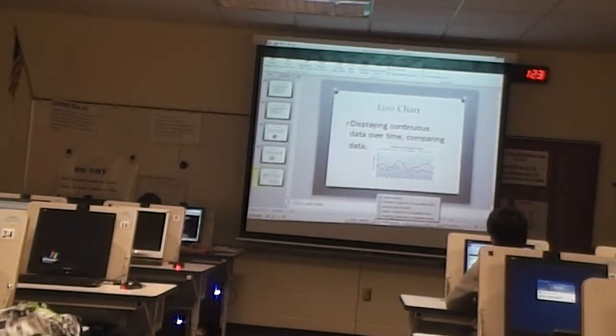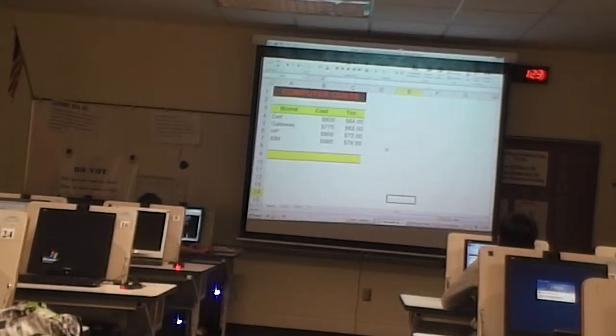So go back to Excel. So we got a simple Excel spreadsheet, we got computer costs, and we got Dell, Gateway, HP, and IBM. We got the cost. So Dell costs $800, Gateway, $775, HP, $900, and IBM, $995. So what I want you to do is highlight the range A3 to B7.